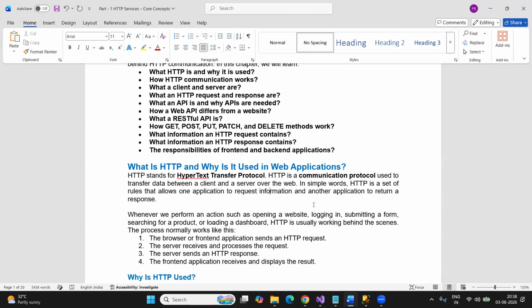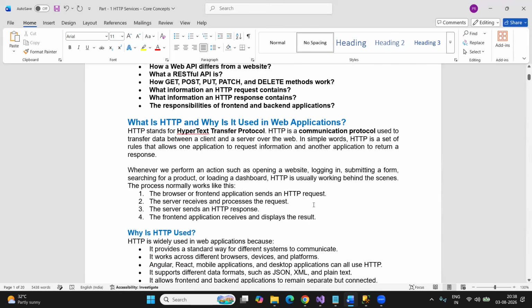Then what is exactly HTTP? It is a communication protocol used to exchange the data between a client and a server. Clear? Yes, right. So whenever we perform any action such as opening a website, logging in, submitting a form, searching for a product, loading a dashboard, HTTP is usually working behind the scenes.